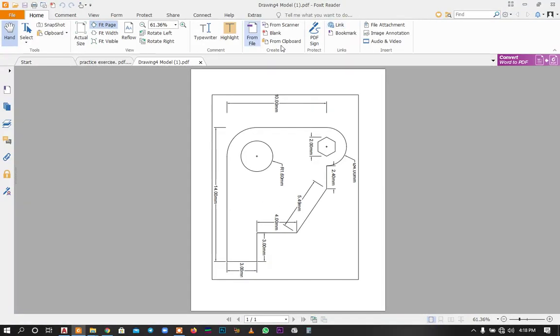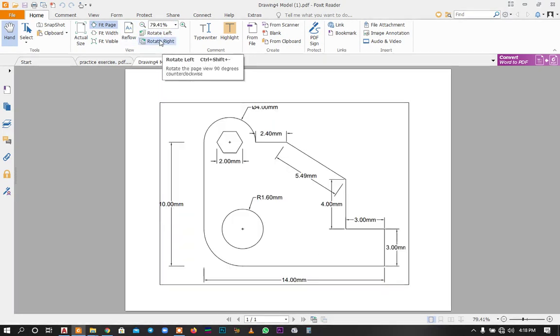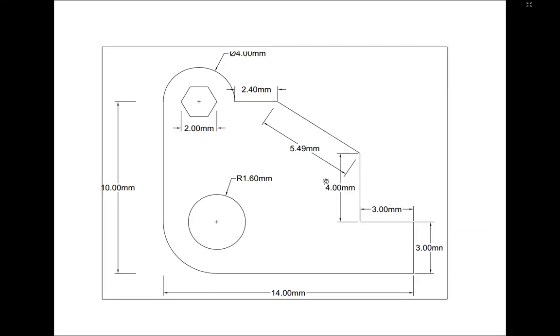Let me just do this. Rotate. Where is the rotation button? Okay, so this is how it's looking. So this is the drawing that we've made. So this is how simple things are.